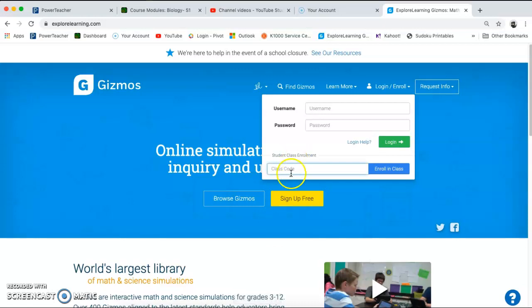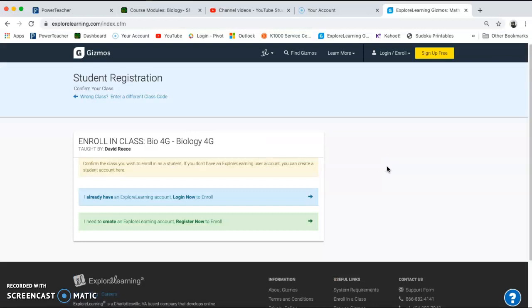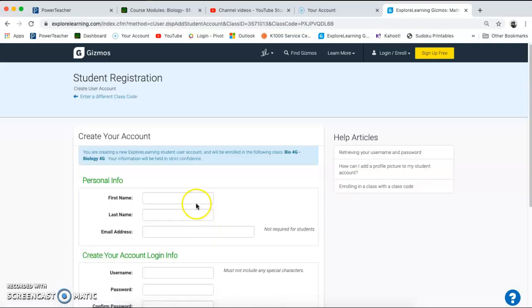Now I already have the one for my 4G class typed in here, so I'm going to use that one. Once you get it typed in, you simply click on Enroll in Class. This will be the next screen that pops up for you. In our case, you are creating an account, or registering now to enroll. So I will need you to click on the green right here.